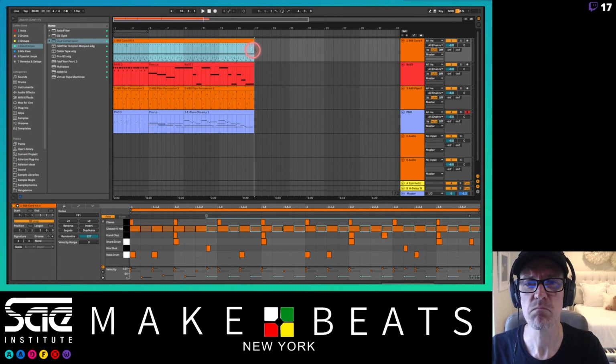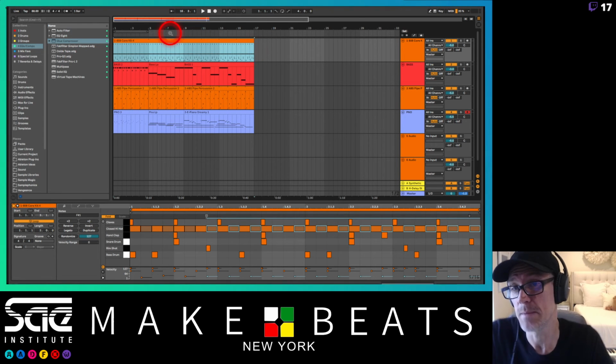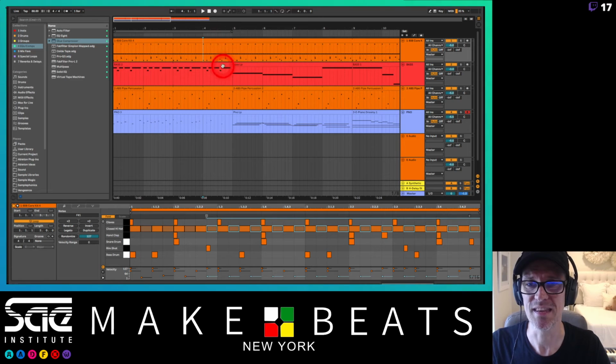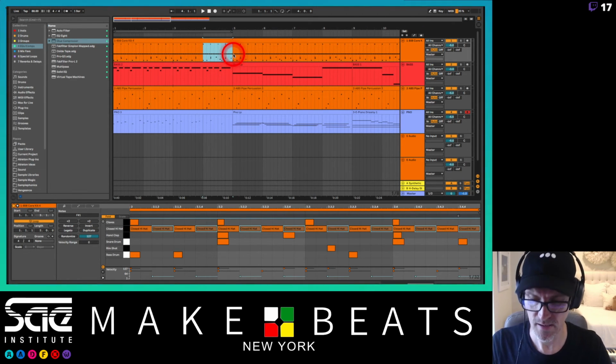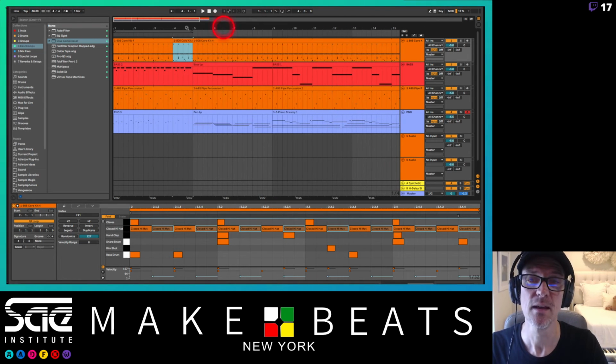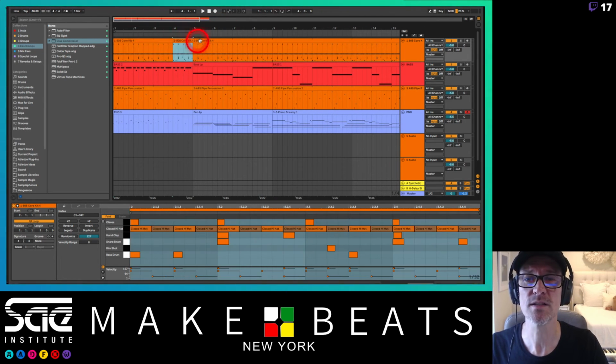But let's say I like this 16th note hi-hat, but now I want to put a little snare drum thing on the end here. So what I'm going to do is highlight this one and hit Command E to separate this loop out. Now what's happened is that these are all separate clips.